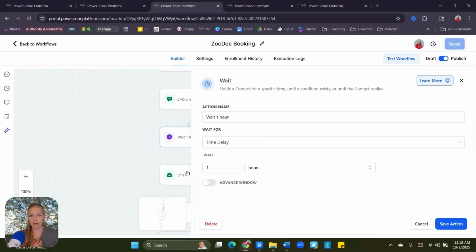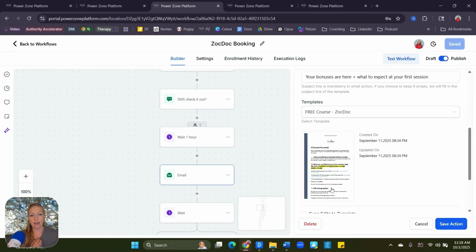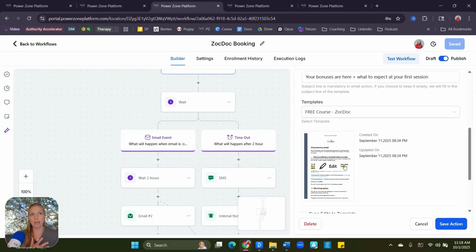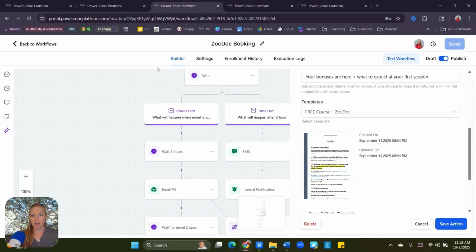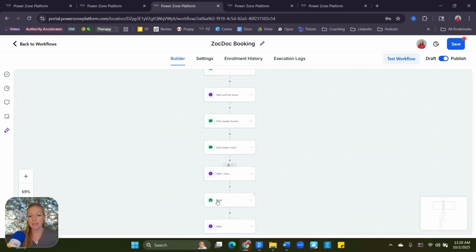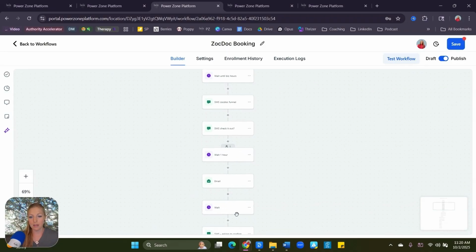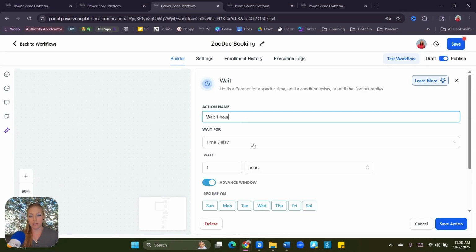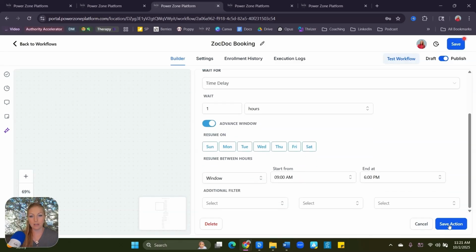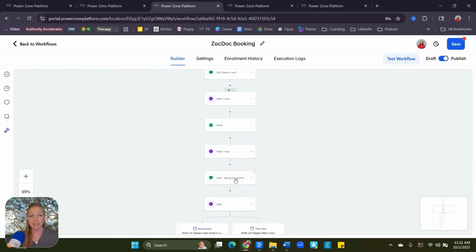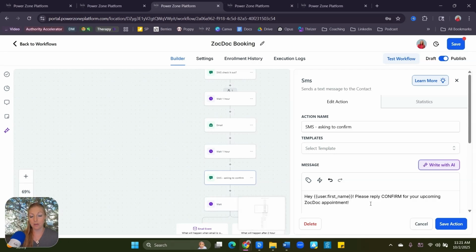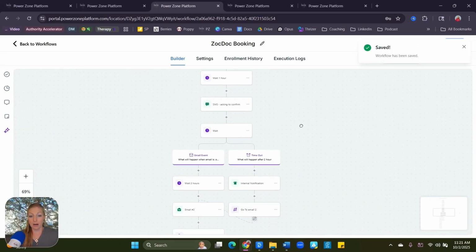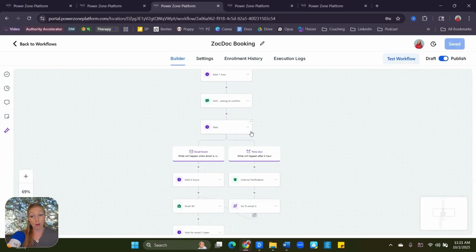So then wait an hour, another email, and as a bonus, I give them a free psychoeducational course. This is an email template where they get the login instructions and how to use the discount code at checkout so they can get that course for free. So they're getting all of these emails and texts so far. And then next, I ask it to wait 1 hour. And again, during business hours, it is going to send another text and it's asking them to confirm. I feel like this is another great step to help get them involved in your process and to know if they're a real person.